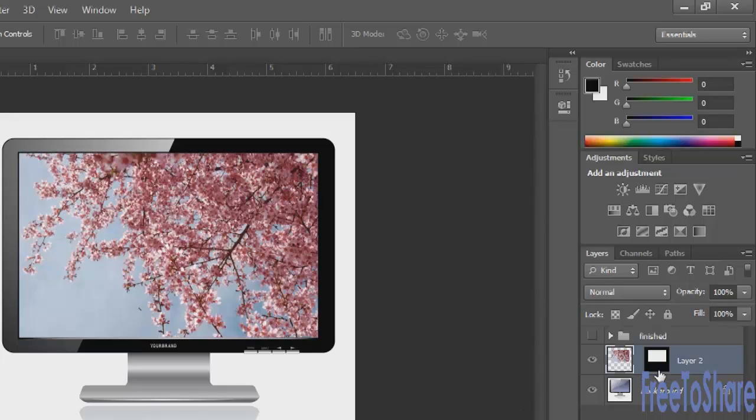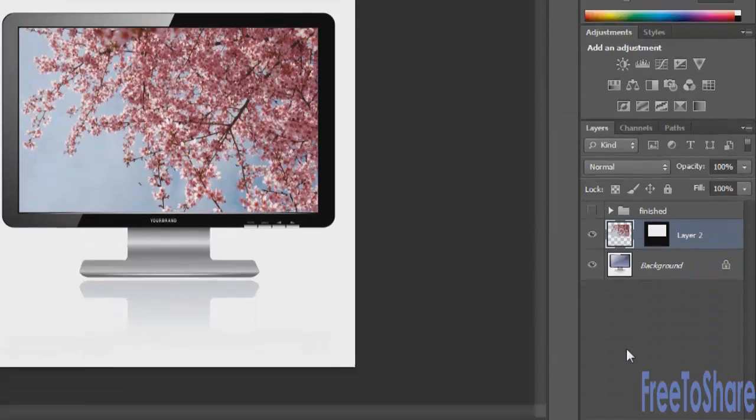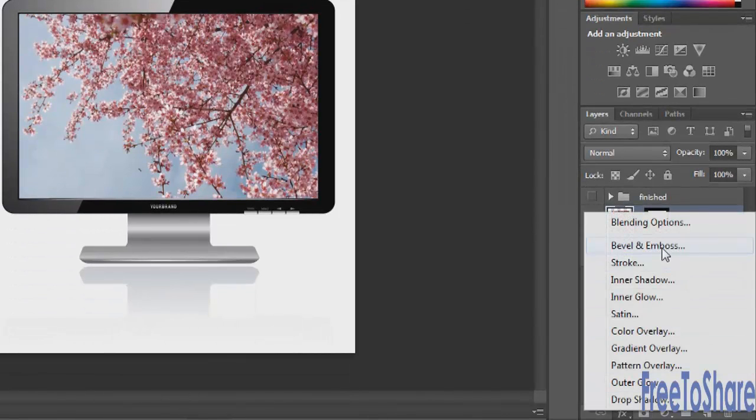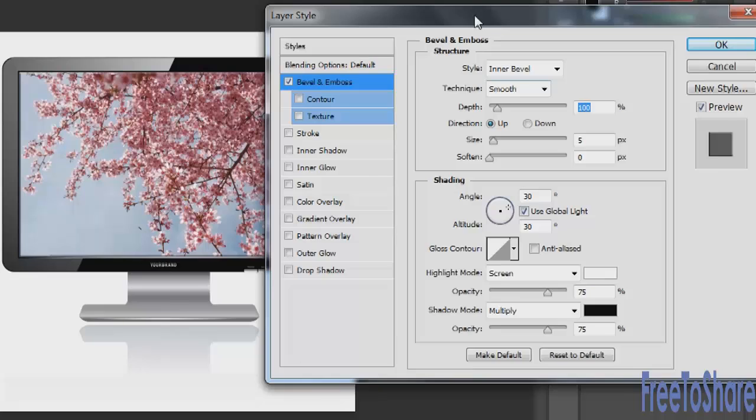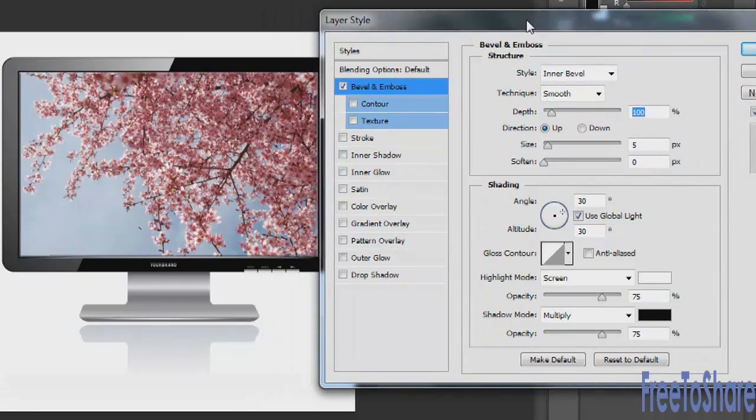To make it even more realistic, we can apply a bevel and emboss to this layer. Click on the FX button, choose Bevel and Emboss, and then how much emboss you choose is totally up to you. You could do 1 to 2 in the size, probably not do that much. You go up and down to see how much you want to add. Probably anything more than 2 or 3 would be a little bit too much.